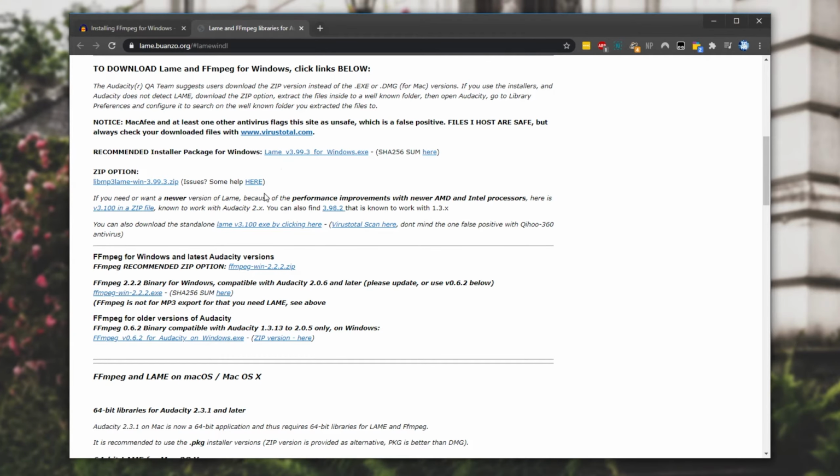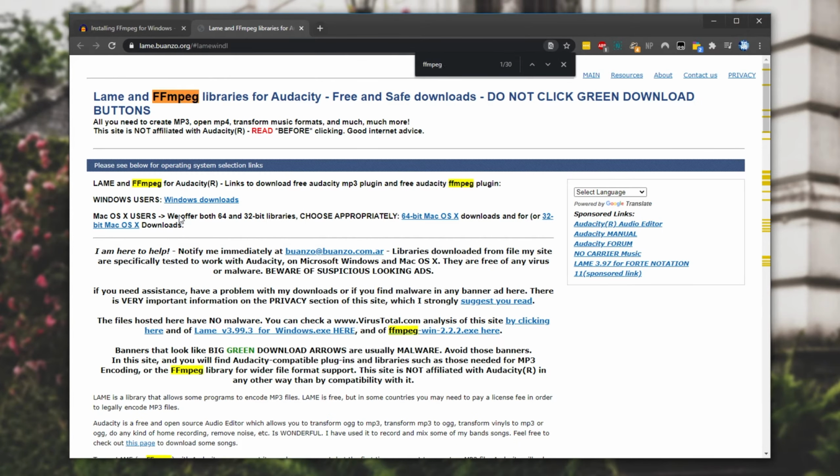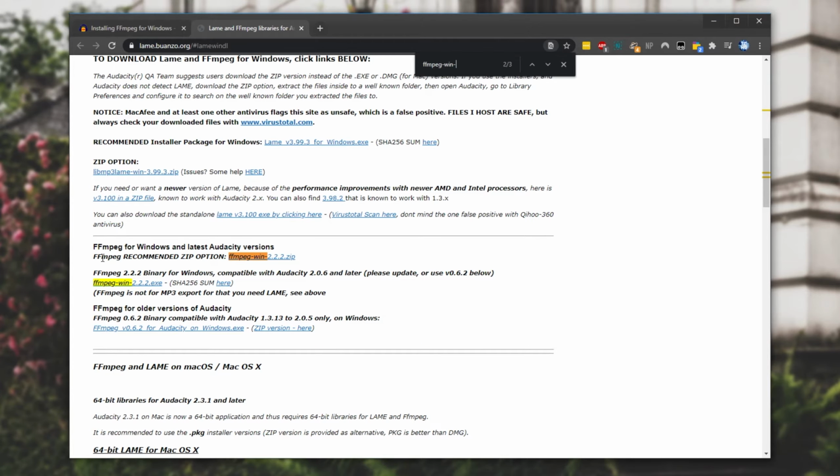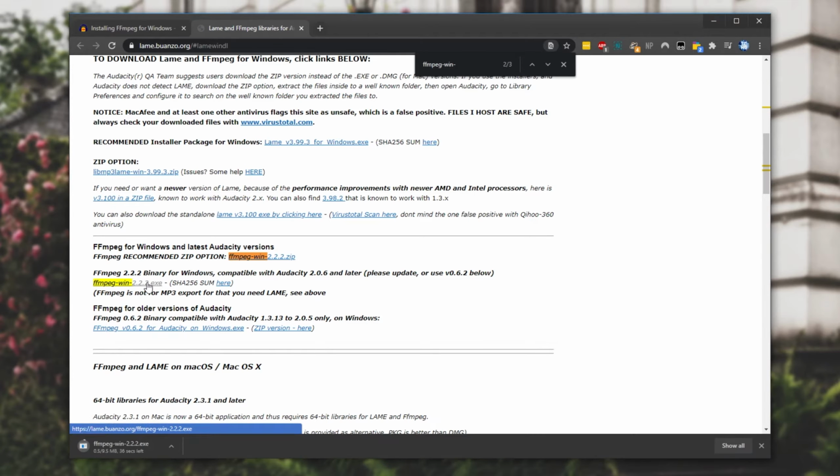Then what we're looking for is FFmpeg win222.exe or whatever version you see. If you're confused with where to find it, simply hit Ctrl F and type in FFmpeg -win- and then hit enter a couple of times until you see this section over here. I only had to hit it once. Then you see the recommended option is the zip, but instead I'll be using the installer by clicking the exe over here. Then I'll click on it to open it when it's done downloading.